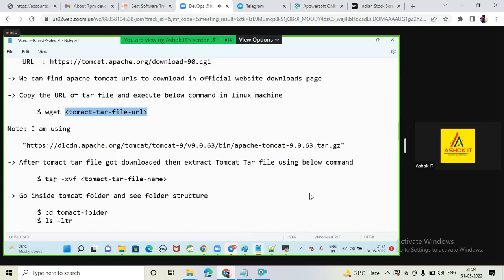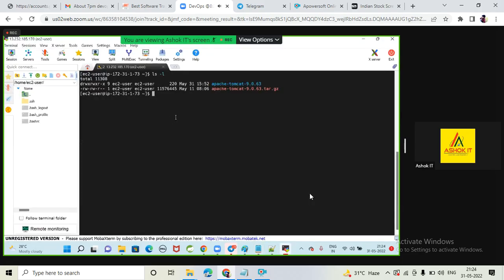That tar file we are extracting by using this tar command. tar space -xvf. That tar file got downloaded. Go inside the Tomcat folder and see the folder structure. Now Tomcat is downloaded, right? cd space apache-tomcat folder. I am inside that folder, ls -l.